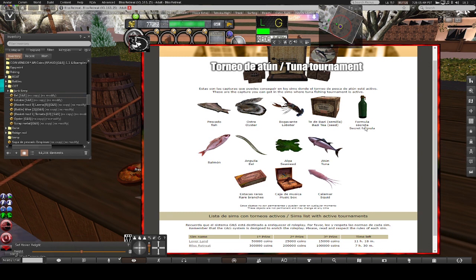Your formulas, your secret recipes, this is for tools like master axe, master sickle, and a few other things. Salmon, eel, seaweed, tuna. Your rare branches, this is to get your codes for your wine, and you can learn more about this in my videos for G&S winemaking.